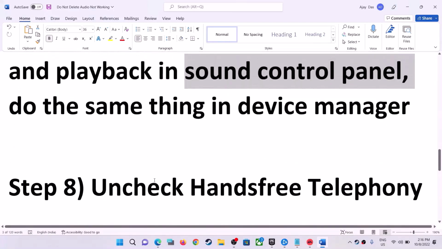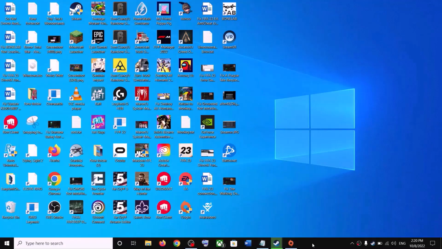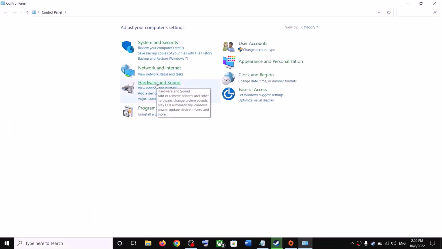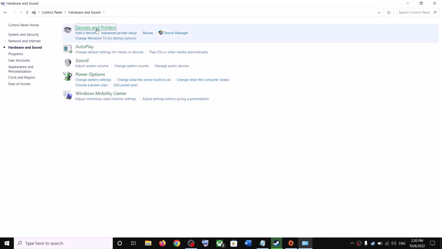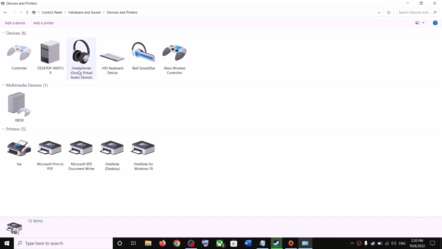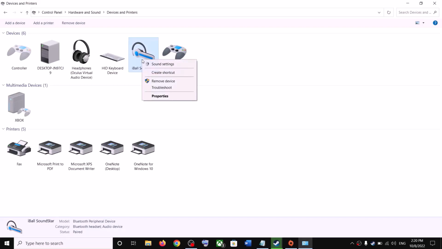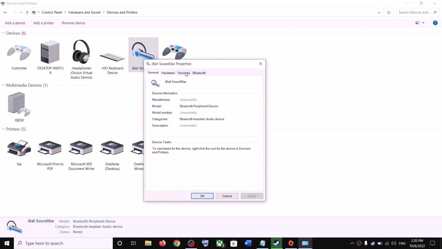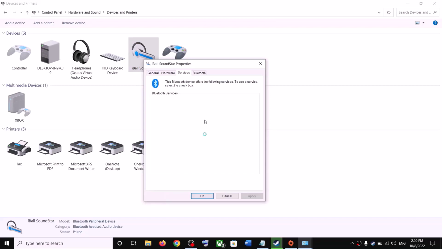Now the next step is to uncheck hands free telephony. Now this is for Windows 10 users. Type in control panel in Windows search box and then open control panel. Go to hardware and sound. Now click on devices and printers. Now over here you will find your headphones or speaker. So just make a right click on the speaker and then select properties and go to the services tab and just wait for a few seconds and uncheck the box which says Hands Free Telephony. Uncheck this box and then click on apply and then click on OK.